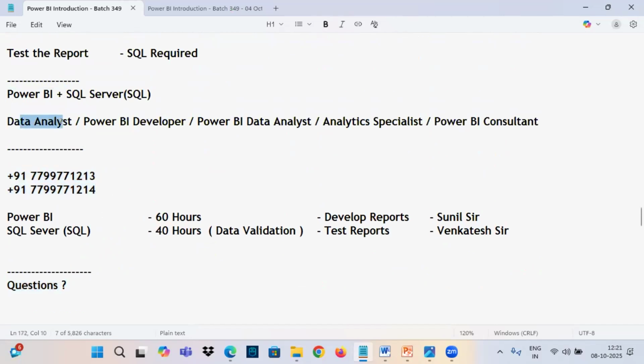For Power BI jobs, you can search on job sites. If you go to Naukri or LinkedIn, in order to search for Power BI jobs, you search with data analyst, Power BI developer, Power BI data analyst, analytics specialist, Power BI consultant. Like this, you will find different designations.